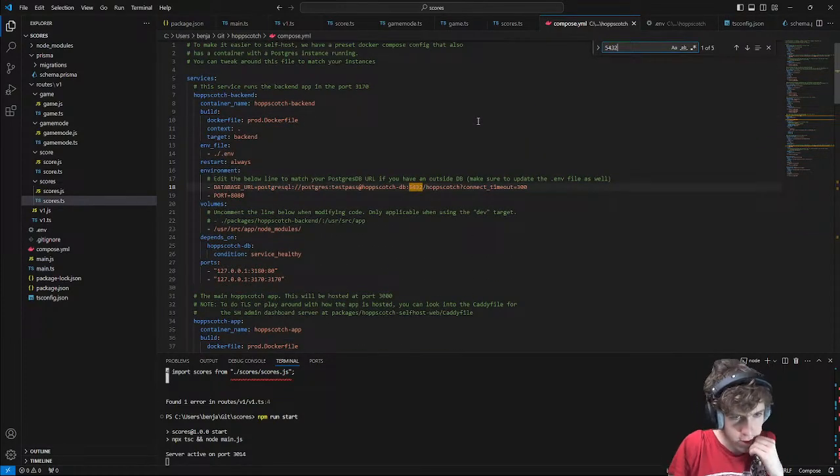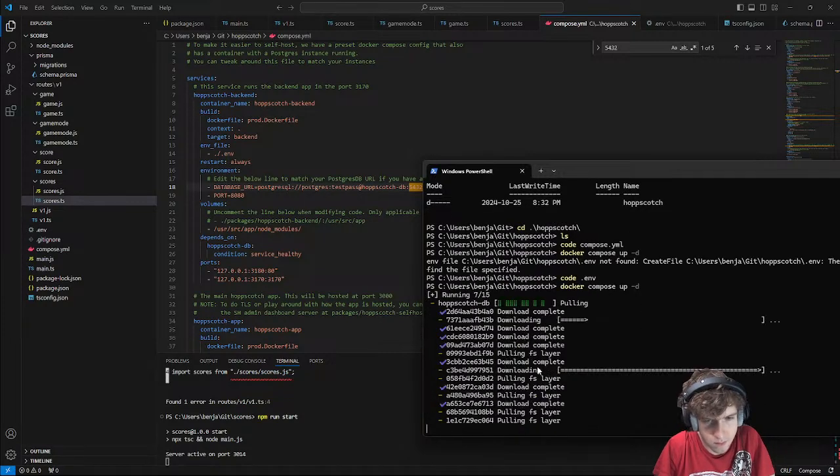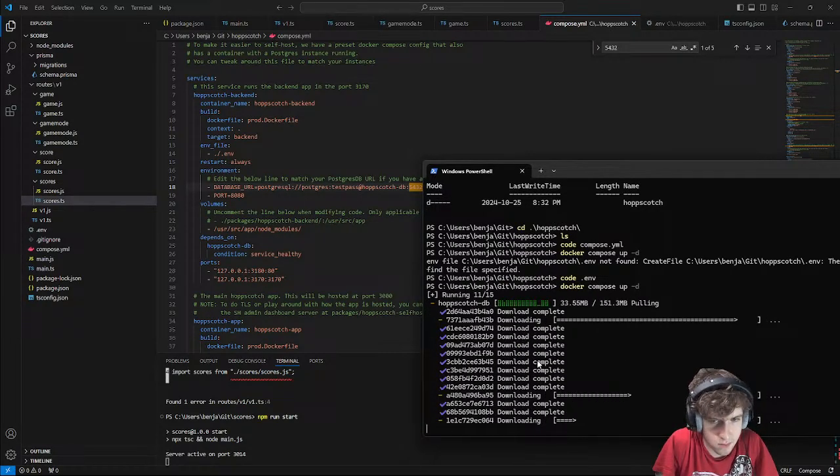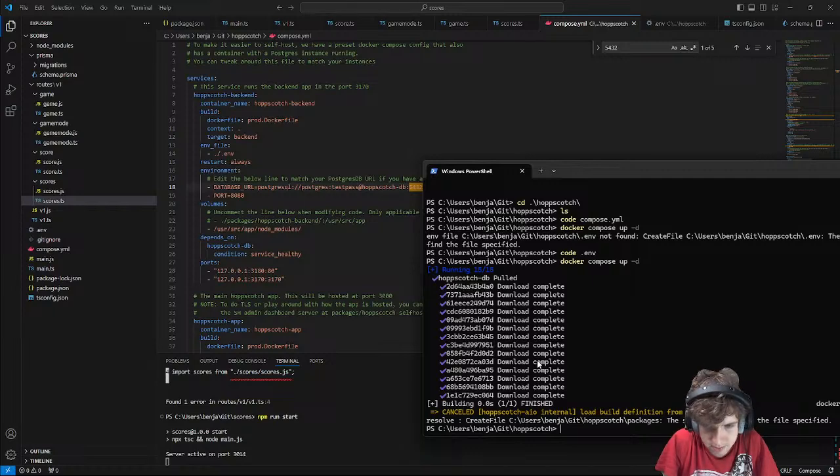Did they put the database in 5432? They did. I don't think I have anything on that port right now, so it should be fine. Get the image. System cannot find the file specified. Hopscotch/packages. Load build definition from prod.dockerfile.